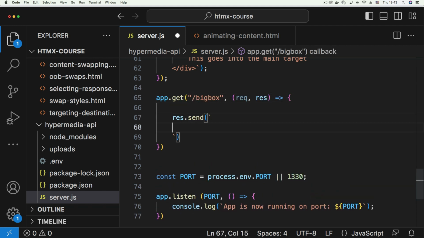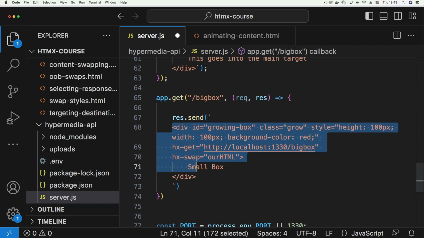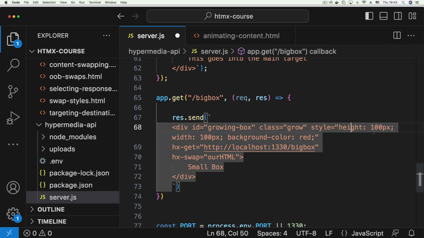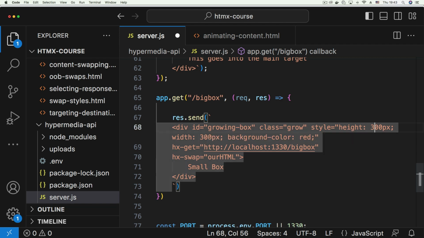And within here, I'm just going to paste everything I copied from the front, because I'm returning another version of the box, but a bigger one. So we keep the ID consistent, leave the class. Now the height is going to be, let's say 300. No, not 3000. Sorry. So height and width go to 300. So 300 pixel height now, 300 pixel width. The background color, let's leave it as red.